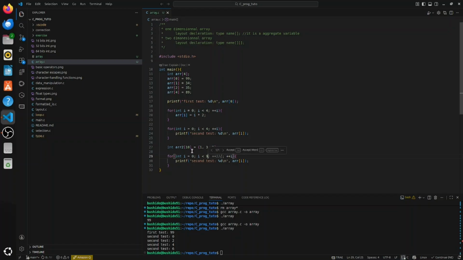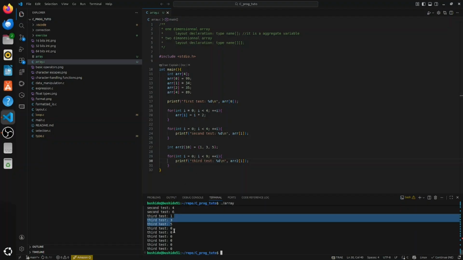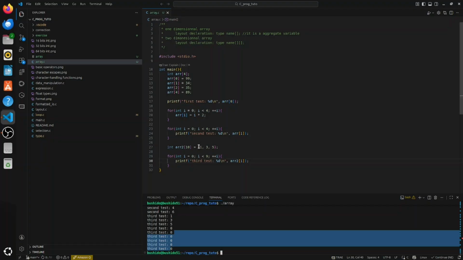So the limit here is 9 because the size of my array is 10, and I can print and put the third test. Let's compile. I have 0. It's array2. Okay, it was not correct. I have 1, 3, 5 for the first, but the rest take 0. That is the advantage of an array.